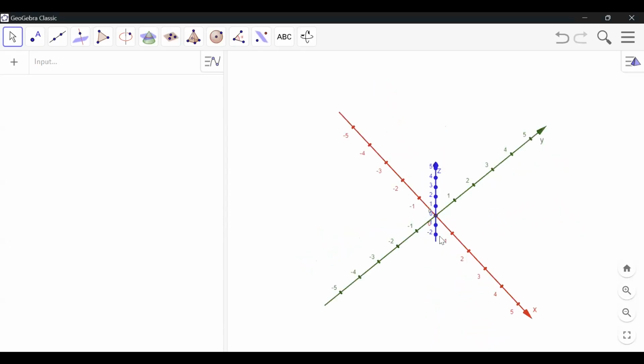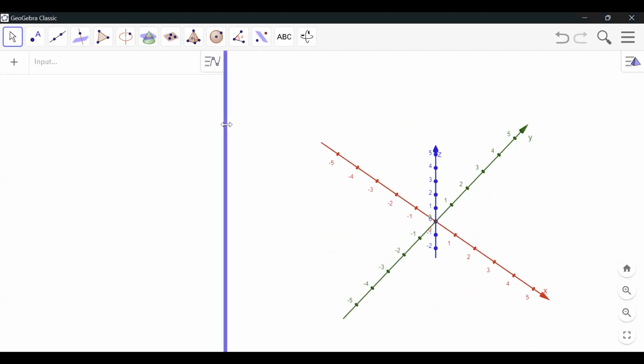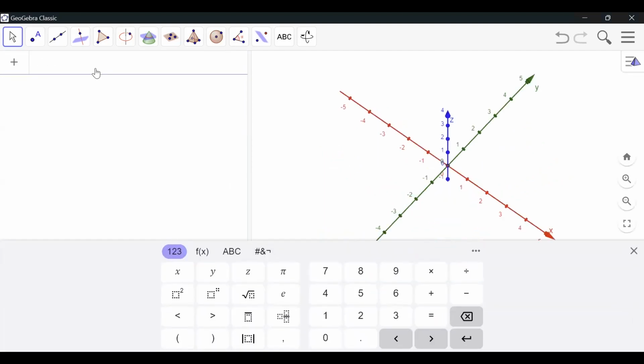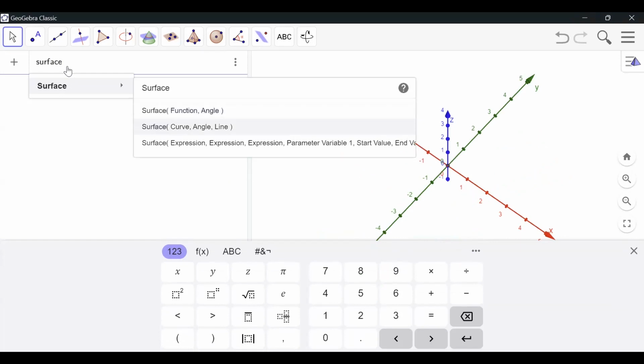All right, in this video, we're going to look at how to plot parametrically. Since this is for Math 230, in that equation, we're going to be plotting a surface, and so the GeoGebra command for that is surface. If you type in the word surface and hit the right arrow, the one that you'll want to use is the third one here.